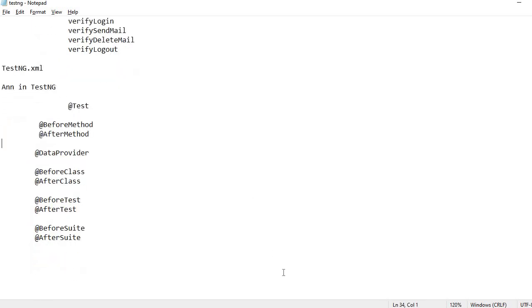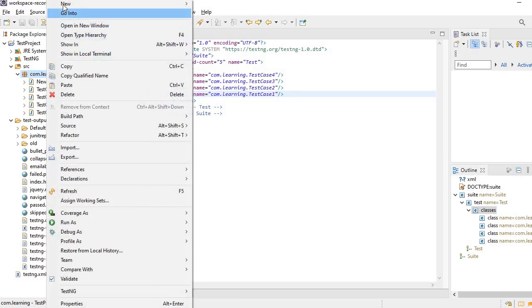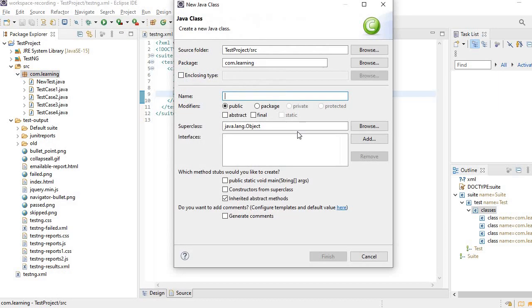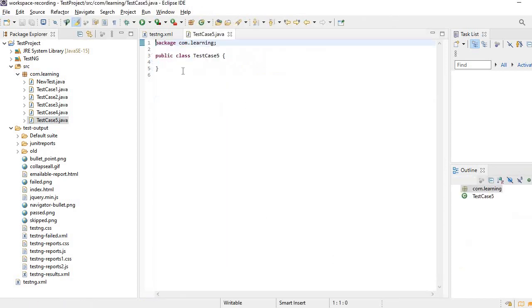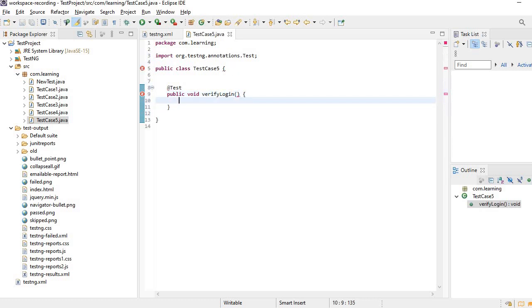Okay, so coming to the Eclipse, I am creating a simple new class. Right click, new class. I am giving the name as TestCase5. This is my class name. In this simple class I'm just adding one test, @Test, and I'm giving my method name as, let's say, verify login. That's it. So this is one simple test I've added to my class.